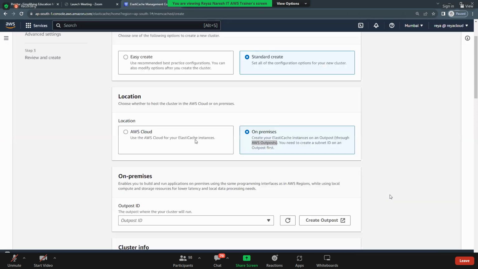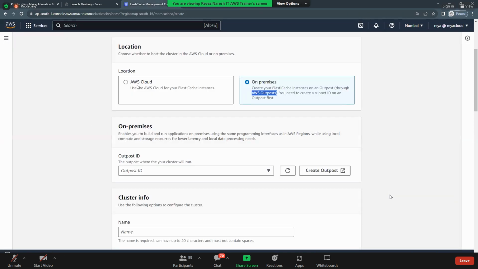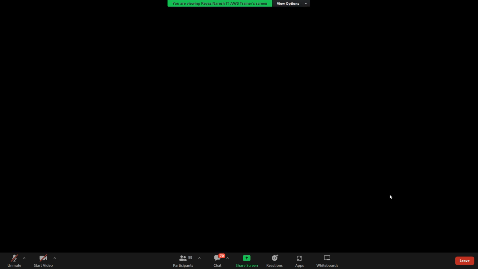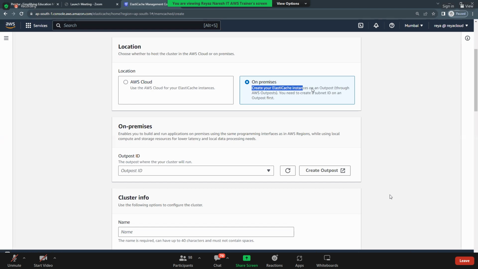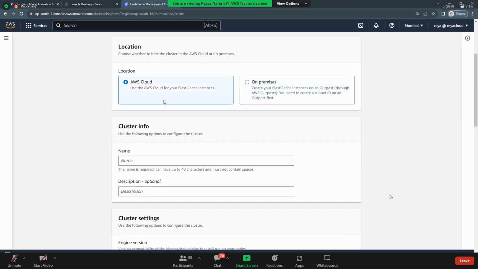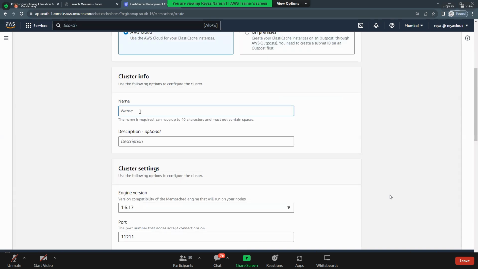So now you understood. This is asking where you want this Elastic Cache: on cloud or on premises. On premises meaning who is handling? AWS is handling. Through which service? AWS Outpost. You create your Elastic Cache instance on an Outpost through AWS Outpost. You need to create a subnet ID and so on for the Outpost. Okay. So now we are setting up your Memcached in the AWS cloud or on premises? AWS cloud. Select the AWS cloud and give the name.